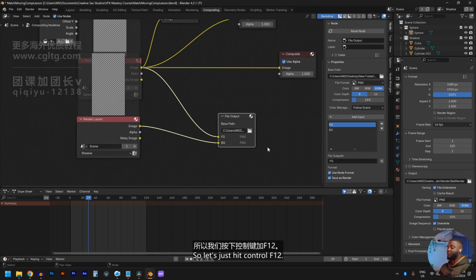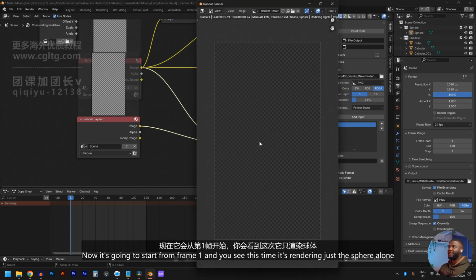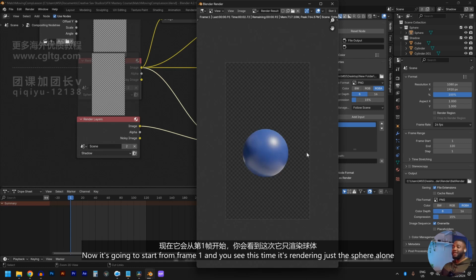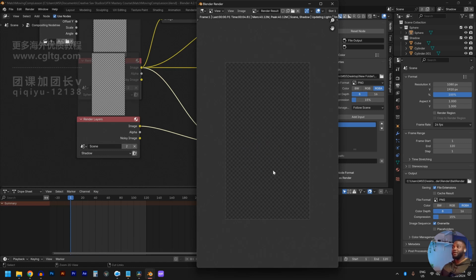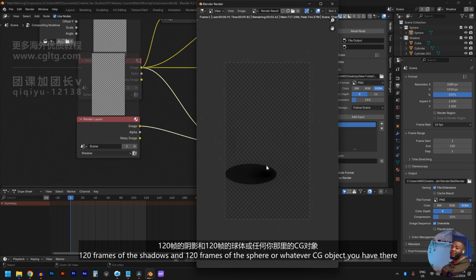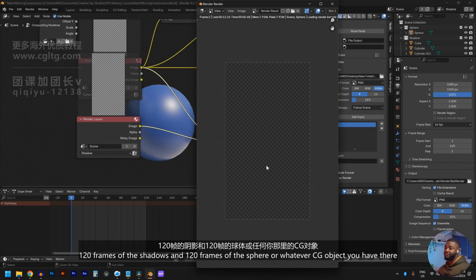So let's just hit Ctrl F12. Now it's going to start from frame 1, and you see this time it is rendering just the sphere alone and it's rendering the shadows alone. So it's going to render each file separately, 120 frames of the shadows and 120 frames of the sphere or whatever CG object you have there.